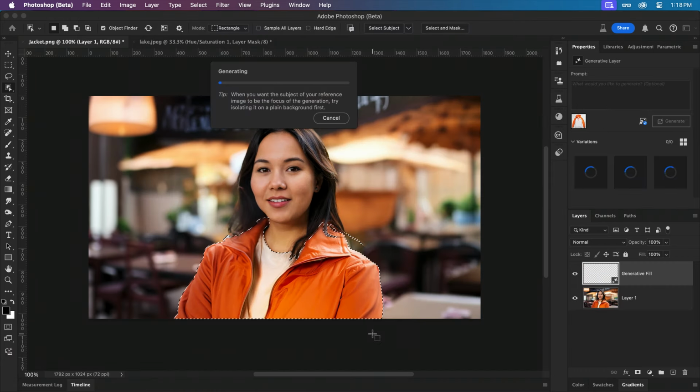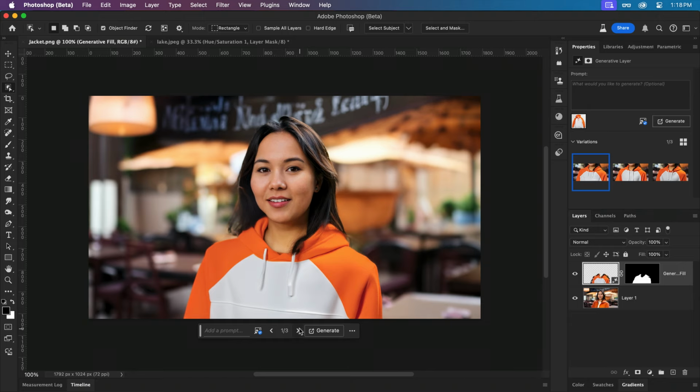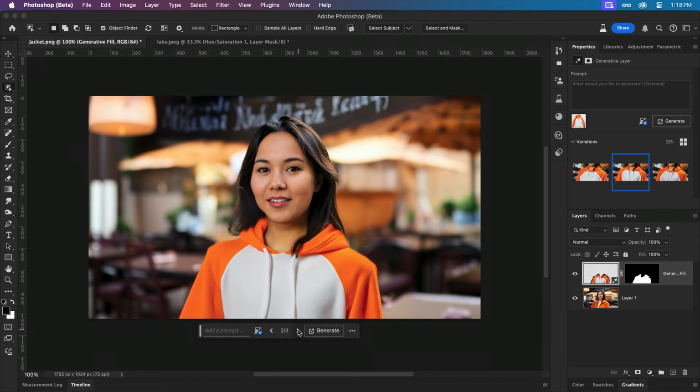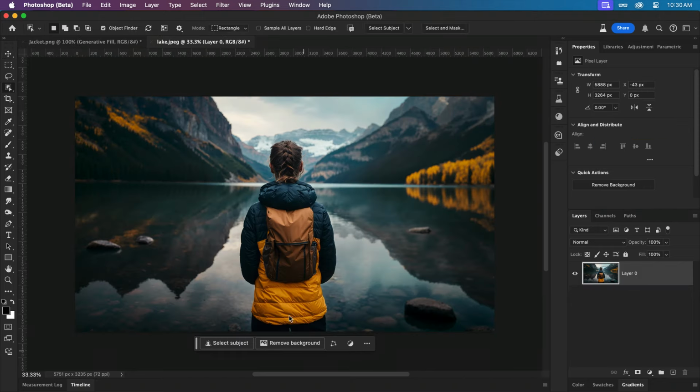Loading this in, we now need to simply press Generate to start the process. And after a few moments, we'll be left with three new options that resemble the one that we used as a reference. Here's another quick example.